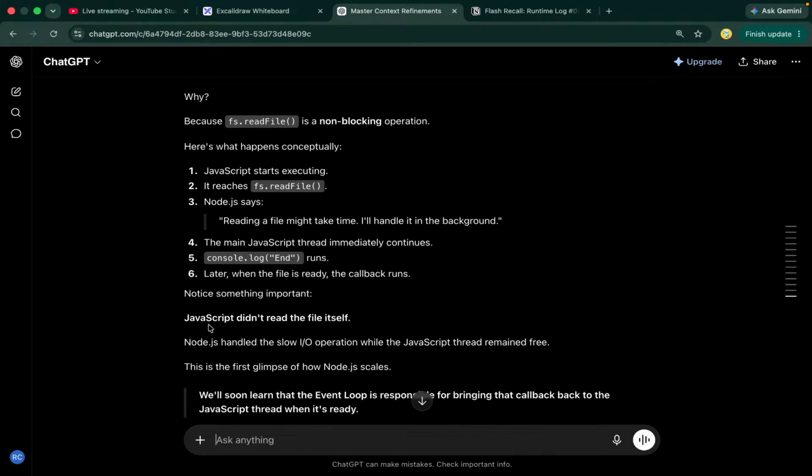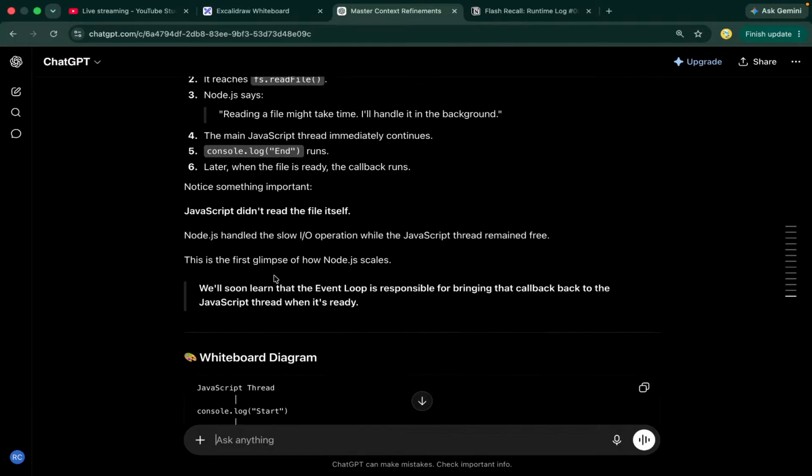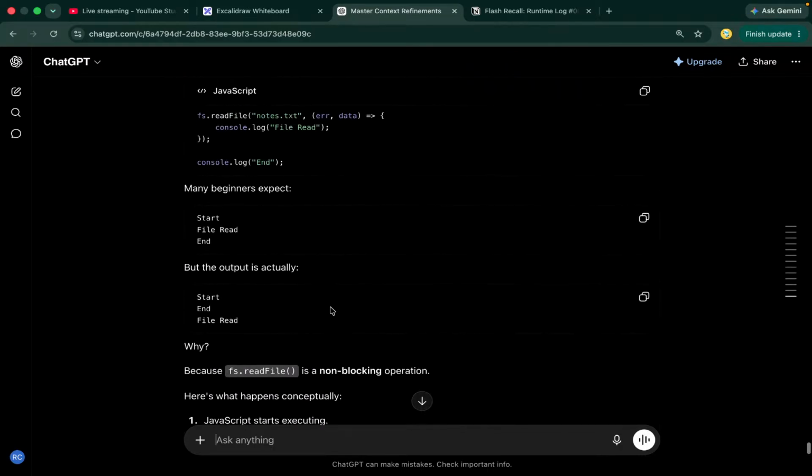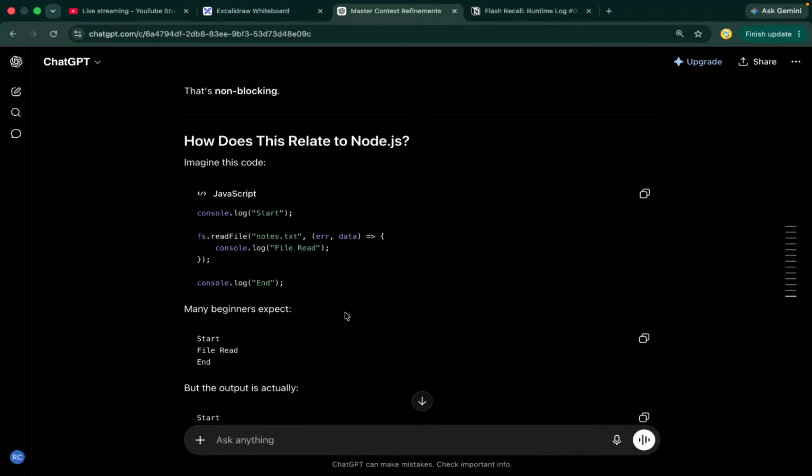What is important? JavaScript didn't read the file itself. Node.js handled the slow input output operation while the JavaScript thread remained free. Slow input output operation is the file system thing, reading there. So this is the first glimpse of how Node.js scales. We will soon learn the event loop, which is responsible for bringing that callback to the JavaScript thread when it's ready. Now we have sent this function to the background. When the event loop comes, we'll see how that output comes back to the JavaScript.